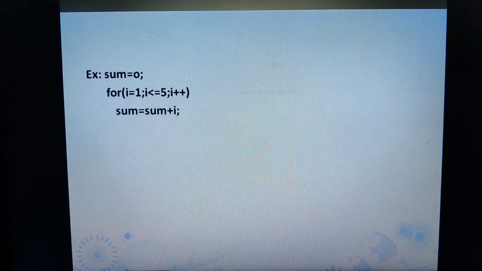Now I value becomes 5. 5 is less than or equal to 5? Yes, your condition is true. The previous sum value was 10, so 10 plus 5, the sum value becomes 15. I gets incremented, and now I becomes 6. 6 is less than or equal to 5? The condition becomes false. Once this condition becomes false, your control jumps to the next statement. This is how exactly the for loop works.